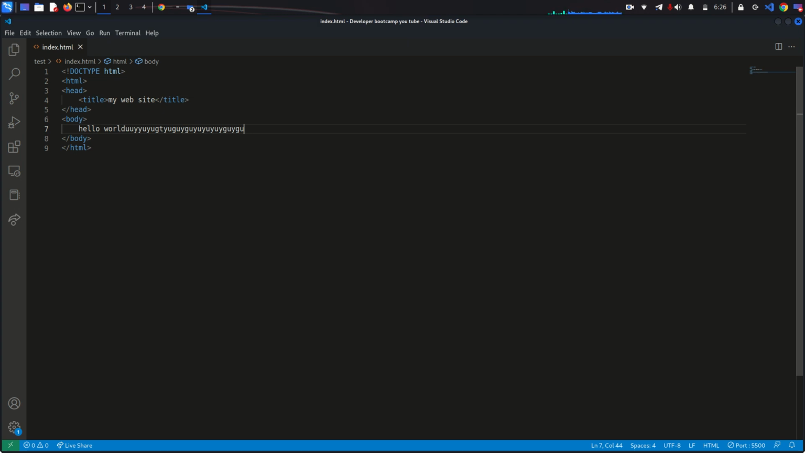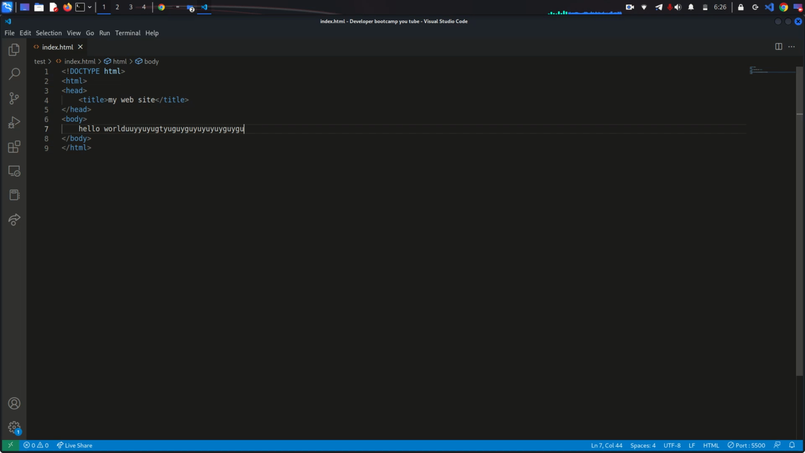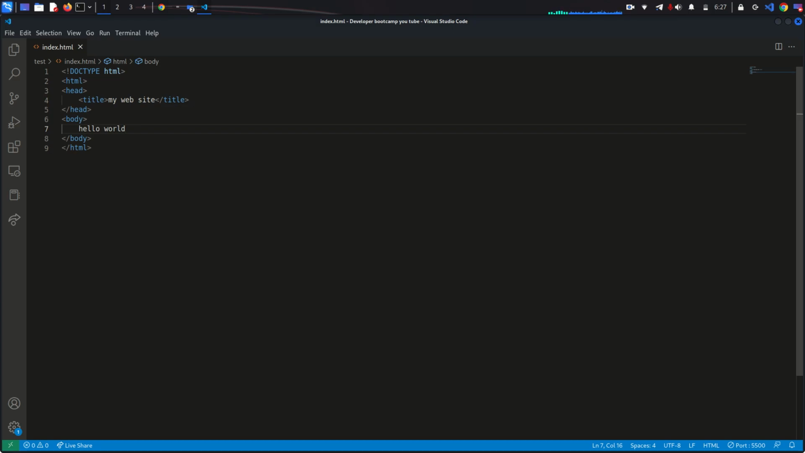You see? And if we check our website, you see here are changes. And in order to save it, I press Ctrl S, and there are changes in our website. So guys, this is what Live Server does for us.